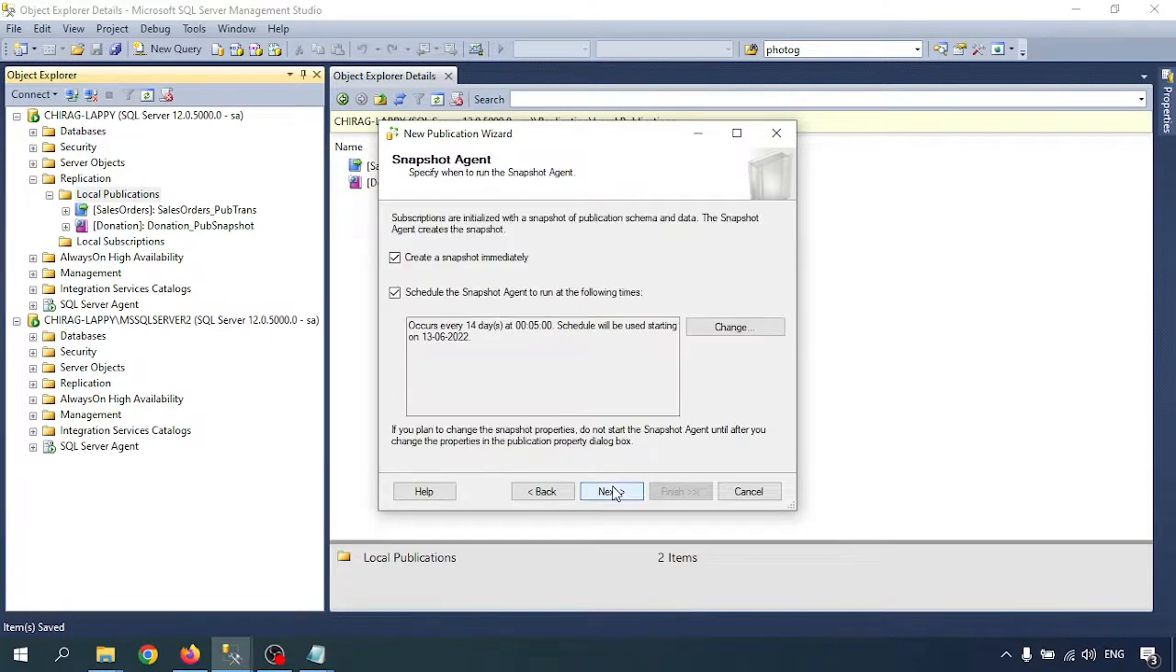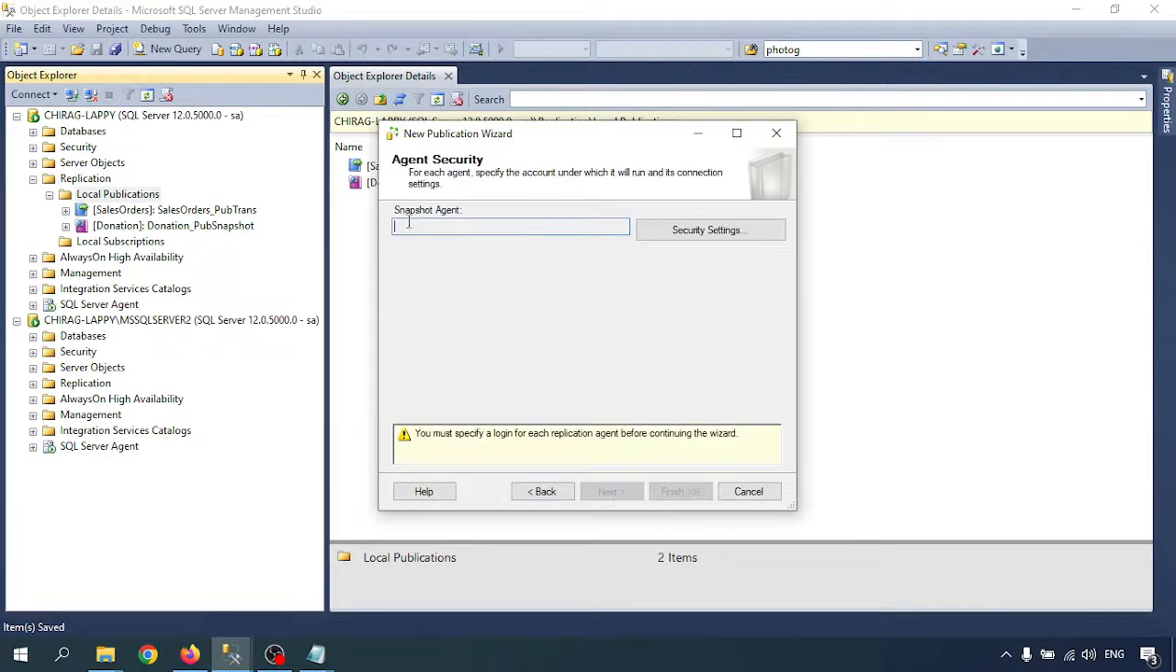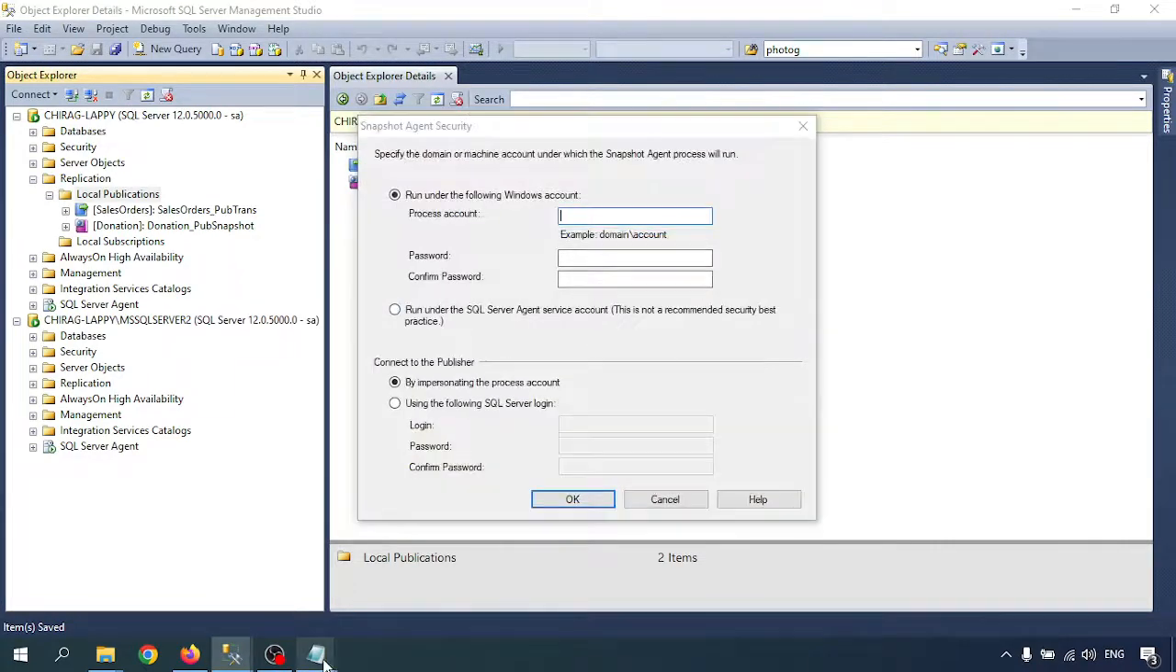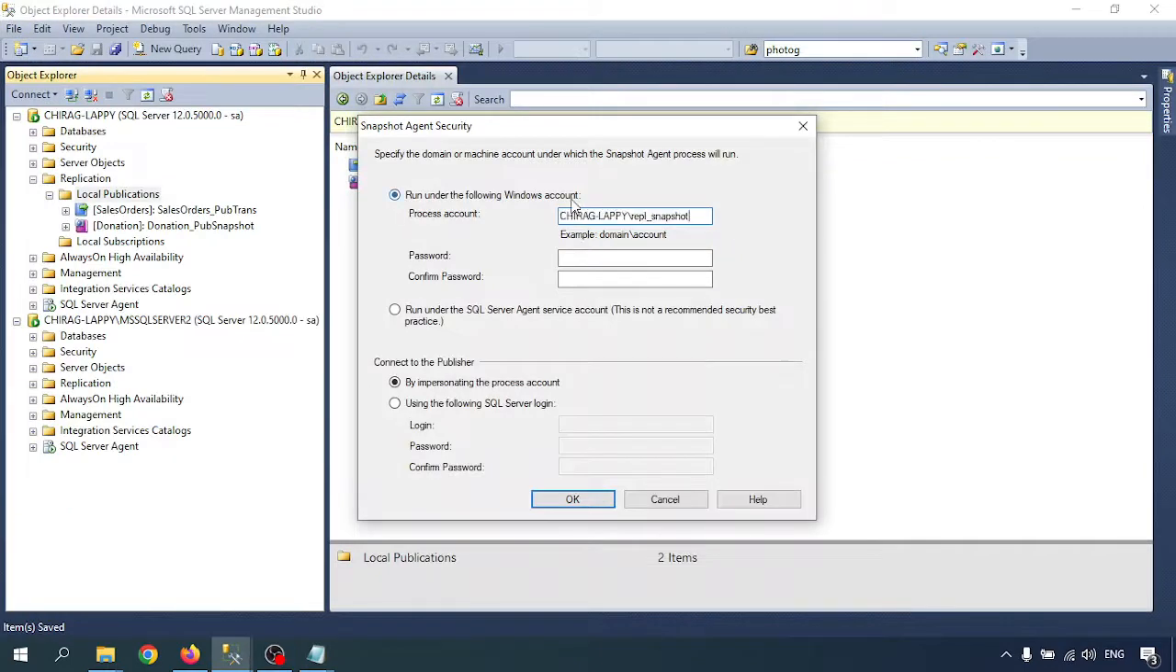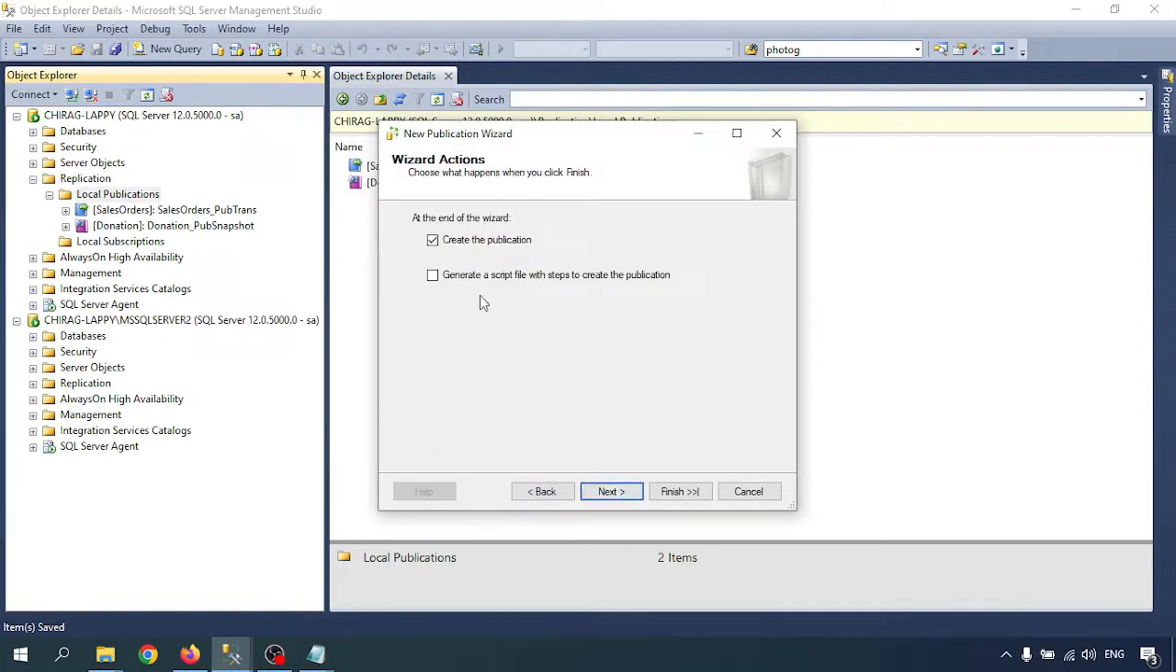Go to the next. Create snapshot immediately, or schedule the snapshot agent to run at the following time. I want to run it immediately. Go to the next. For the snapshot agent, I have to give the snapshot details here. Click on next. Create the publication.